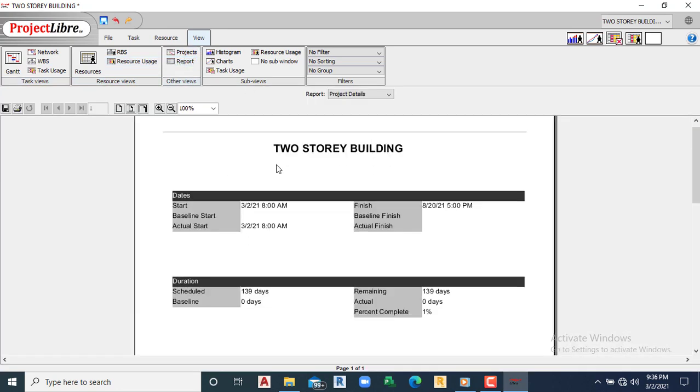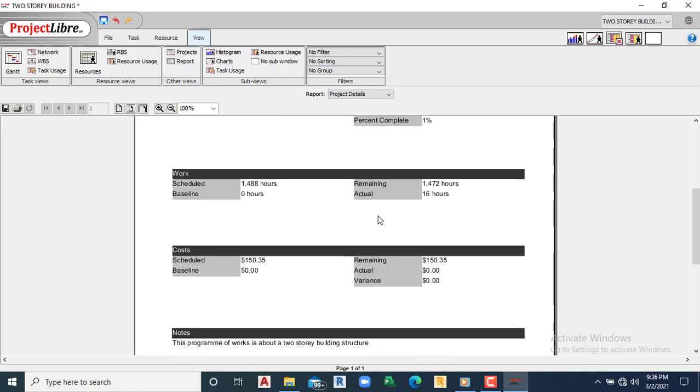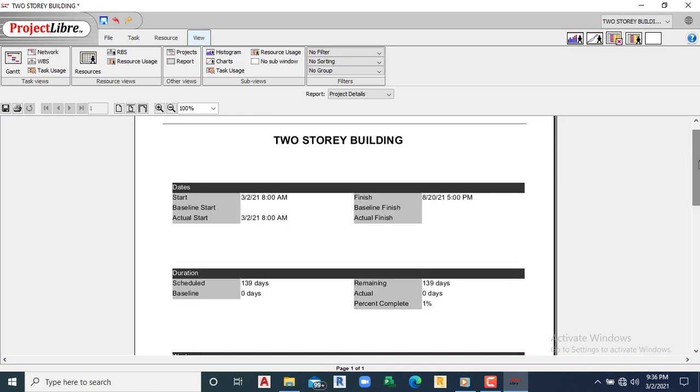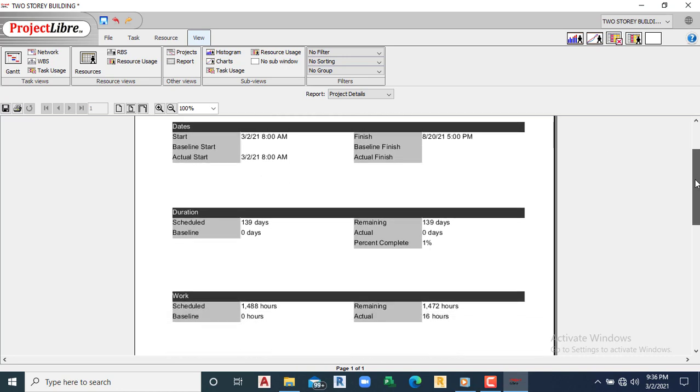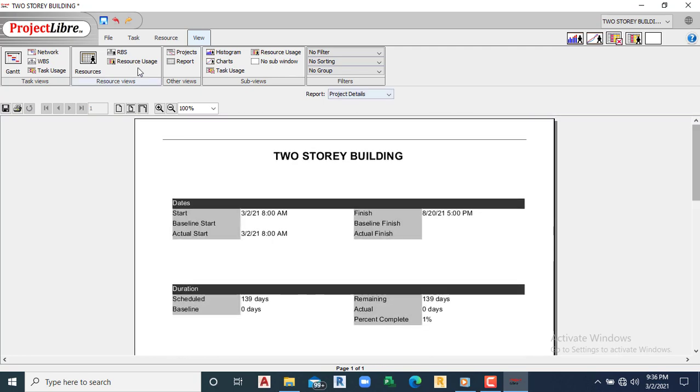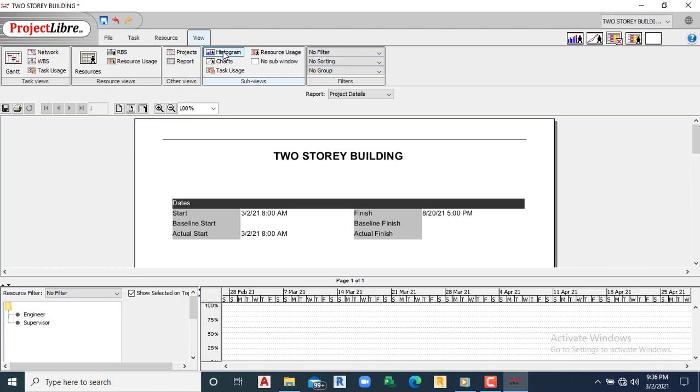Let's have a report. This is a report for the project at a go. It's a 2-story building. It shows the start date, the end date. So as we begin to update it, it shows you the baseline dates. Everything you can see it here. So you also want to have a histogram based on percentage. We do not have much percentage, so that's why we are not seeing much here.